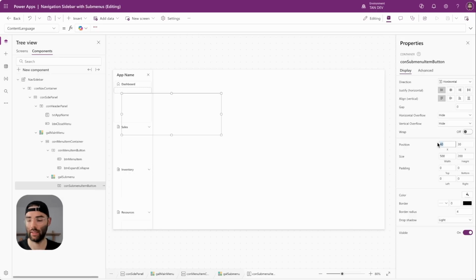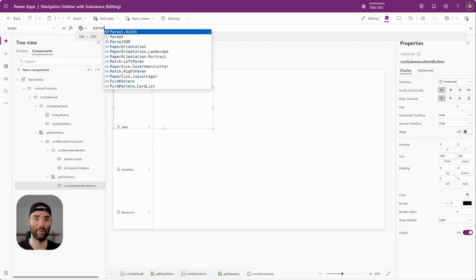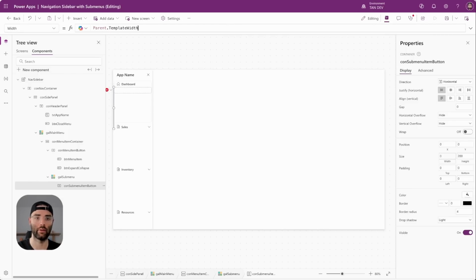And I'm going to set its x to 0, y to 0. Width will be parent.template width. Height, I'm going to manually just set to 30. I'm going to do a left padding of 23. You'll see why in a second. I'm going to have a little line that sort of follows each sub-item, and this is just how it works with the alignment. And the border radius, I'm going to set to 0 and drop shadow to none.